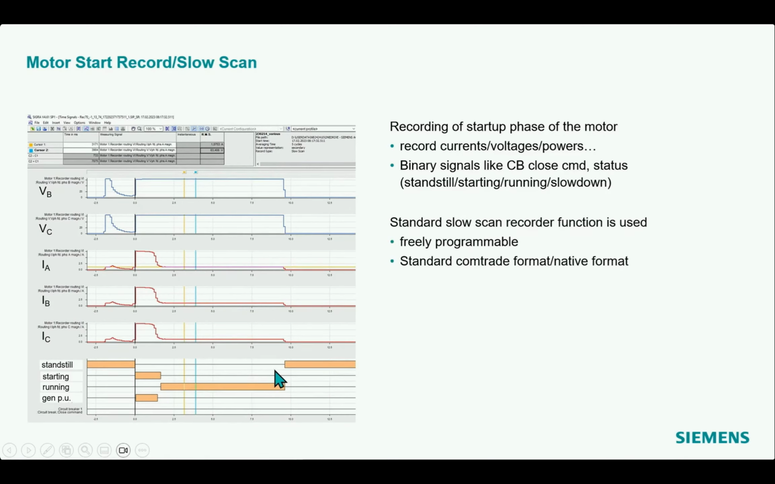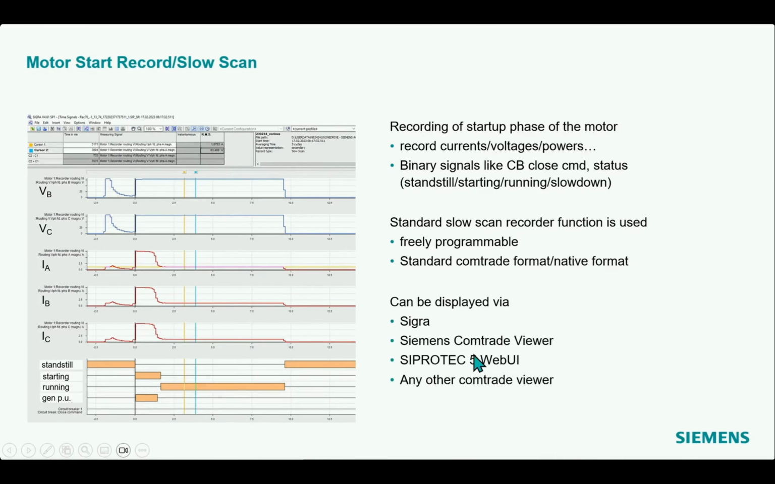It's a standard slow scan recorder function which we have implemented in all SIPROTEC 5 relays, and it's in a standard COMTRADE format, a native format. It can be displayed via SIGRA, the COMTRADE viewer from Siemens, the SIPROTEC 5 Web UI, or any other COMTRADE viewer.